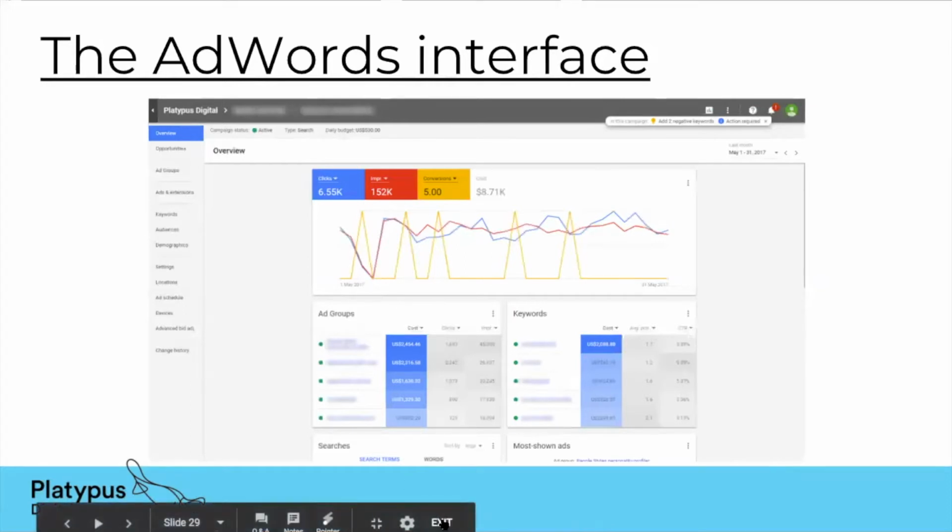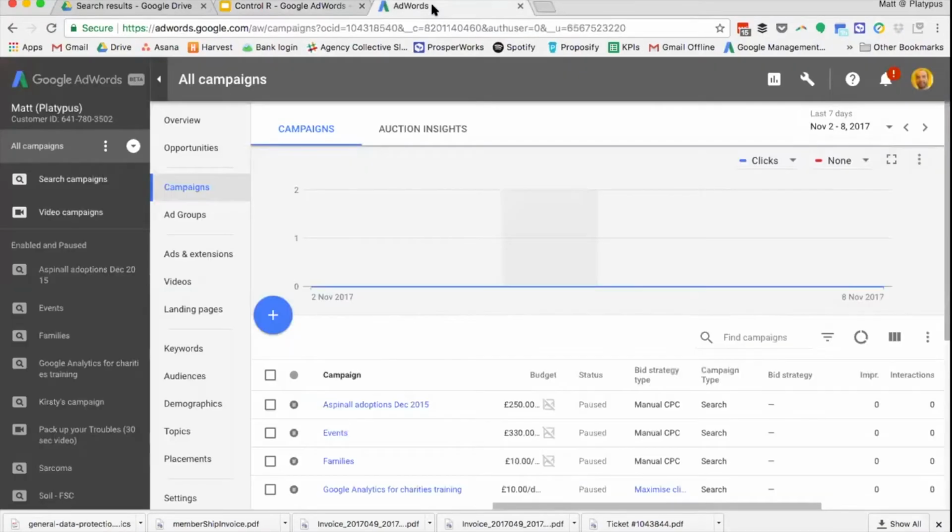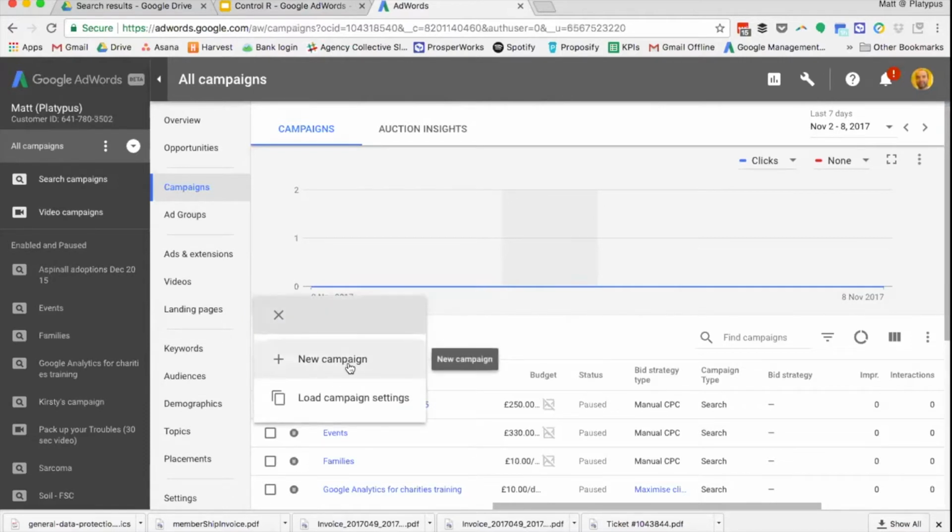So this is what AdWords looks like. You've got lists of your campaign names on the left and lots of different things in the middle here. I'm not going to go through absolutely everything. I'm just going to quickly run through what it's like to set up a new campaign. All you do is click on that big blue plus button and click on New Campaign.